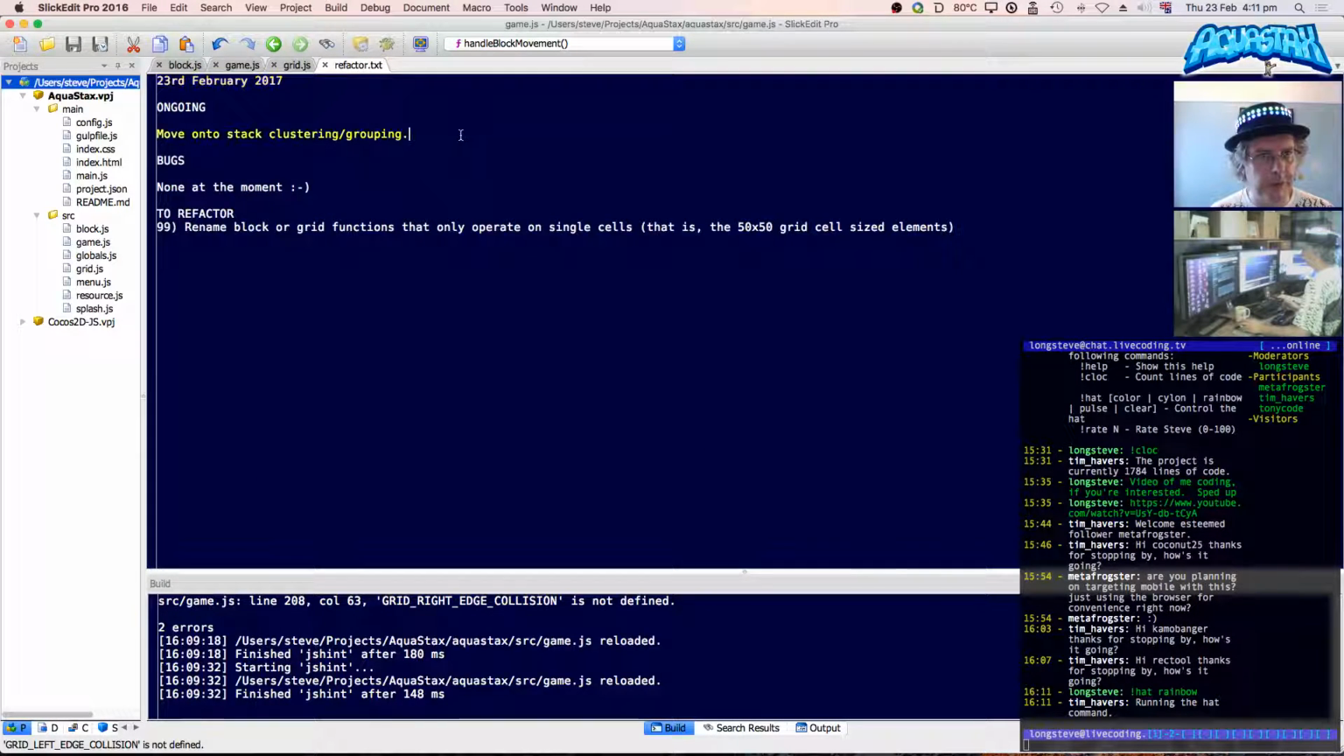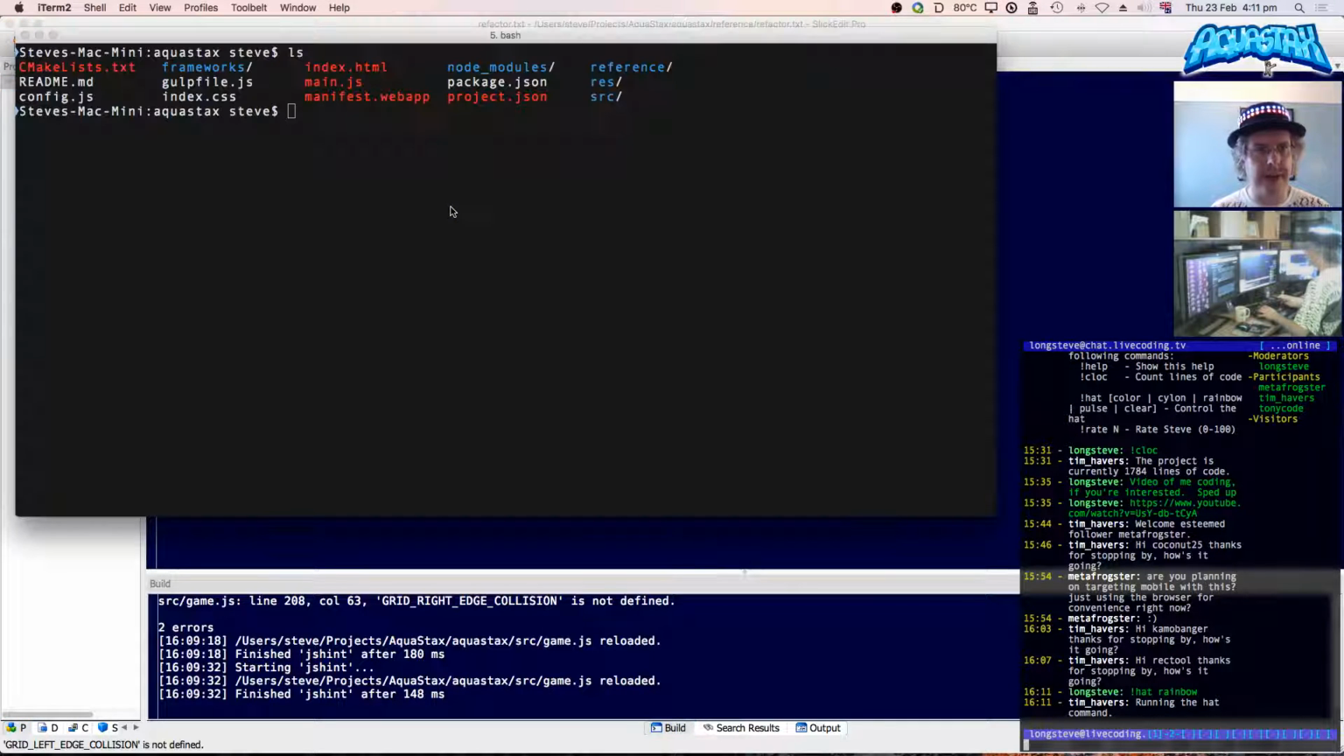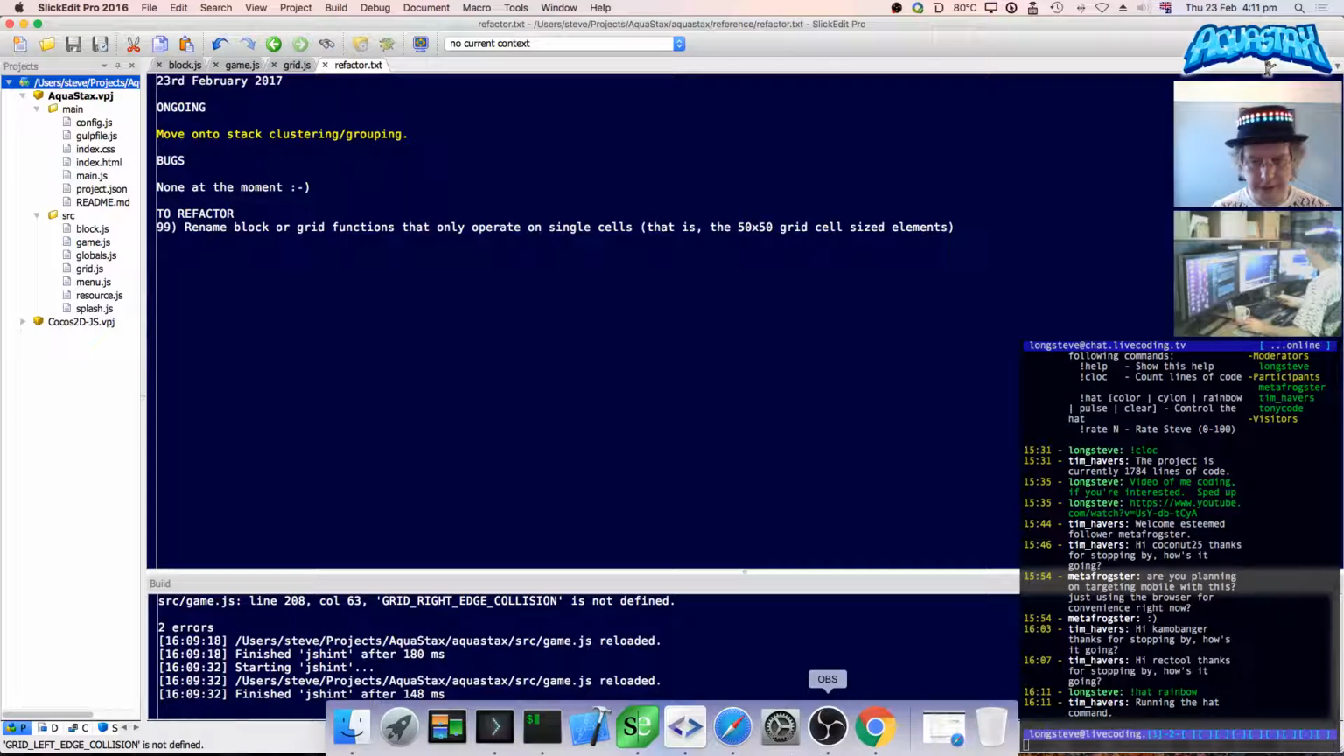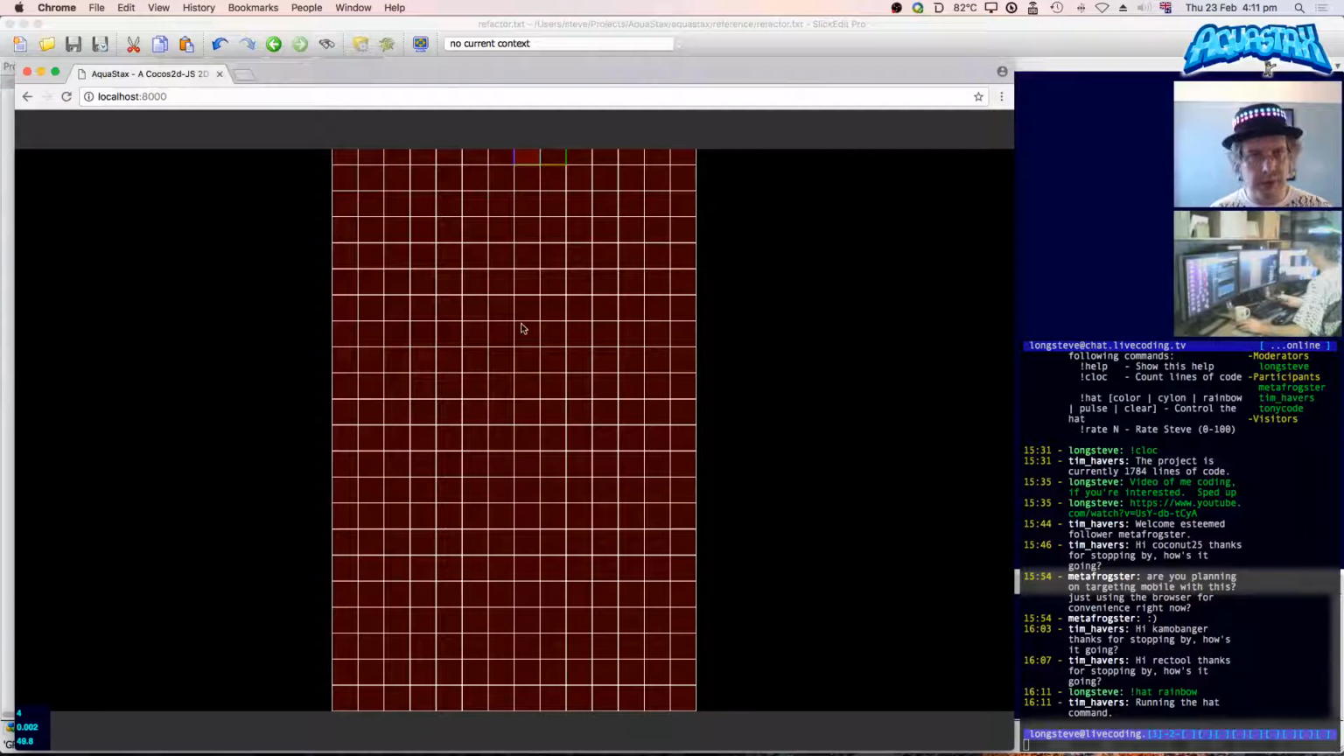Okay, so move on to stack clustering grouping. I actually can do that now. Move on to the stack clustering and grouping algorithm, which has two parts to it. One is rendering of the blocks properly. At the moment, these blocks are all rendered as triangles, and each triangle has got an edge around it, as you can see, the white edges. So what I need to do is render the blocks as solid polygons and then a white outline around the block so that it's not triangles inside.